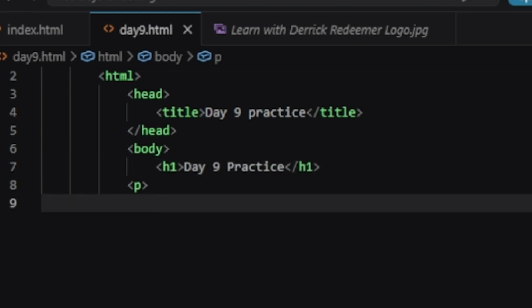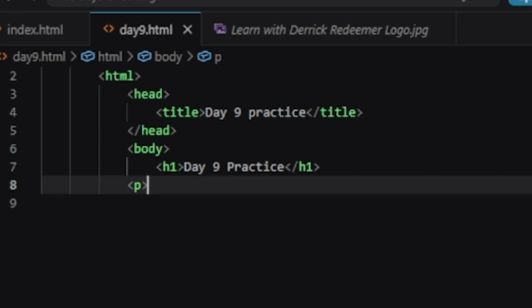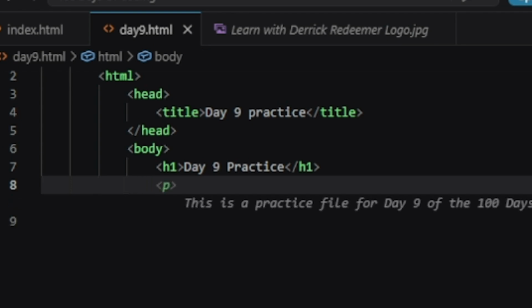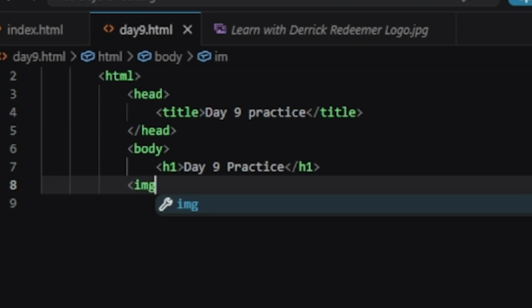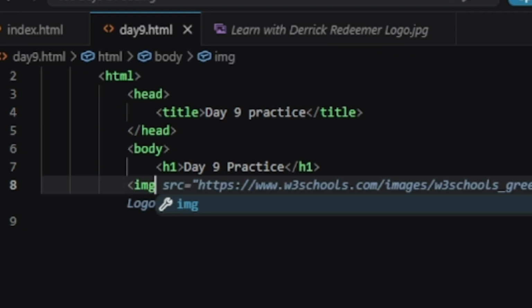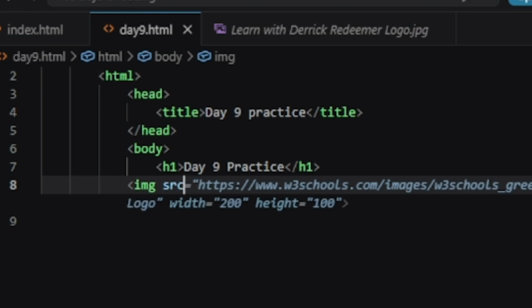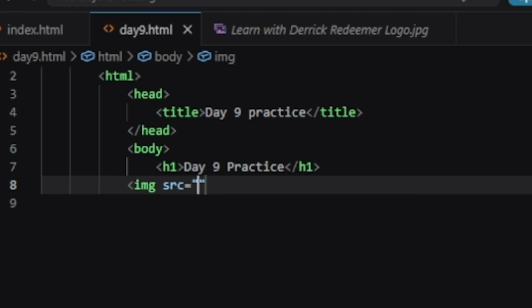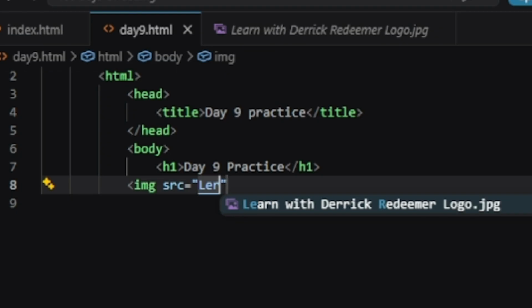All right. Then let's go towards the paragraph. Let's introduce the paragraph. Let's say we want to add an image. So let's add an image here. So I have img. Then what's the image name? Let's say the src attribute first. Then the equal to sign. The code was suggested already. So what is the name of the logo? That's the Learn with Derrick-Redeemer logo.jpg.